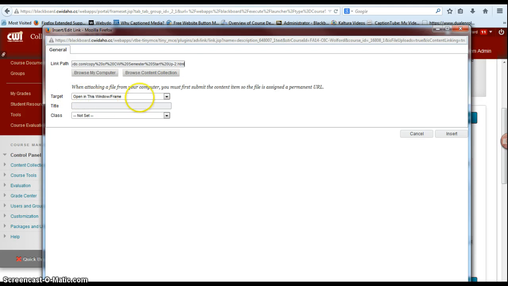When it comes to the target, the default is to open in this window or frame. We want to use the drop down to in a new window. And what that does is that when I click on that link, it will open up in a new tab rather than taking over my Blackboard and showing just that.